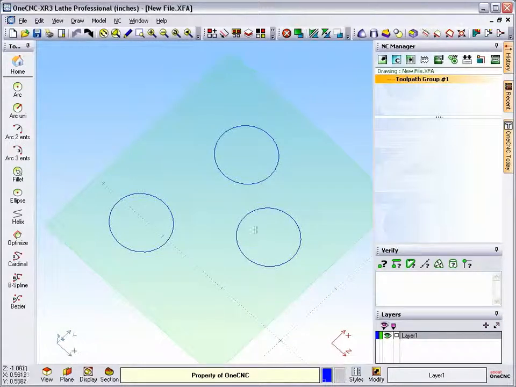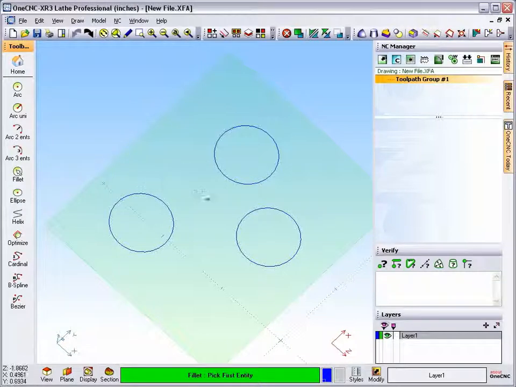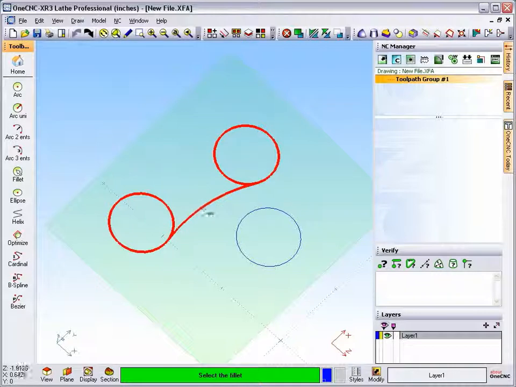Here's the same three circles. We're going to go back into our arc tool. We're going to select fillet. And I'm going to select the wrong circle first. I'm going to grab this one first, and then I'm even going to grab this on the wrong side. We're going to specify our fillet, click OK, and look what happens now.